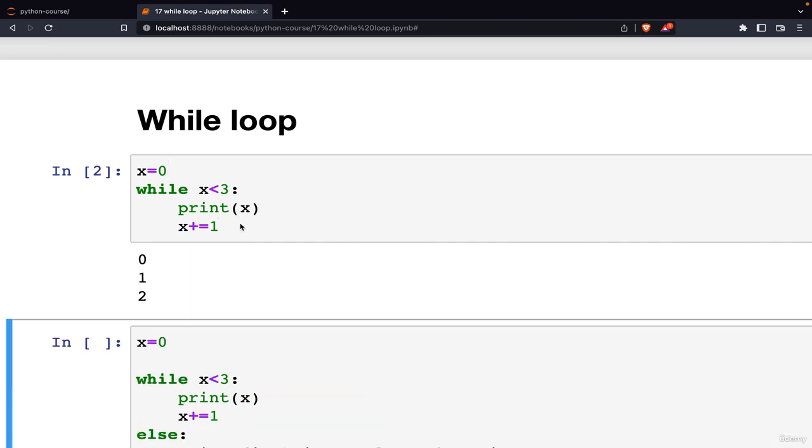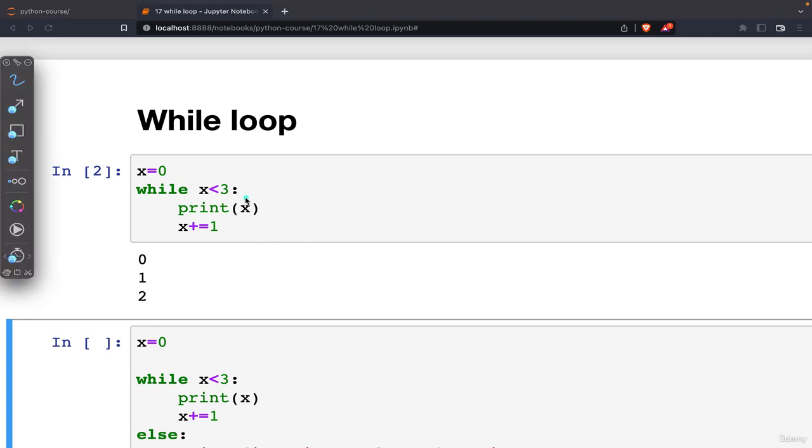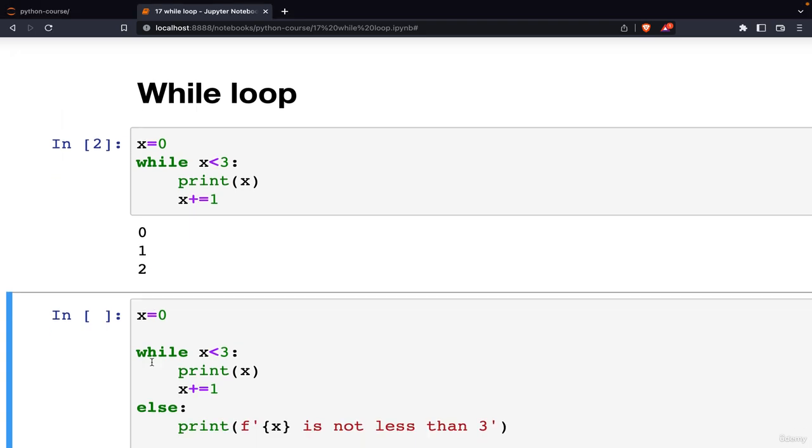So you will see for the first one, it will print the 0 because it fulfills the condition that x is less than 3. So it will add 1 by 1 until x is 3, and 3 is not less than 3. So it will not output the value 3. And we can also add the else after the while.